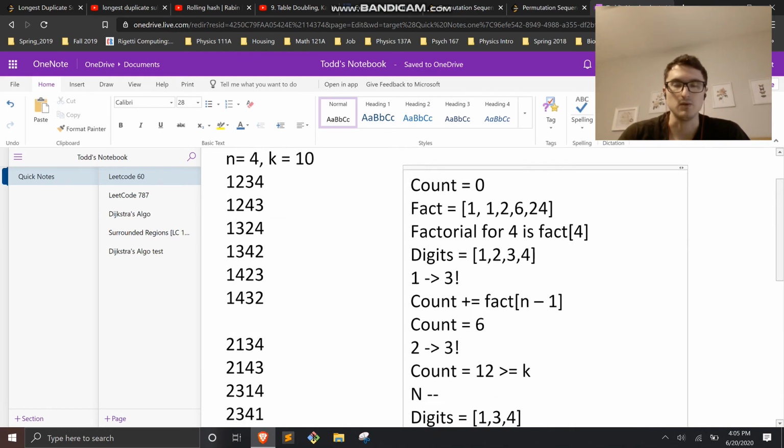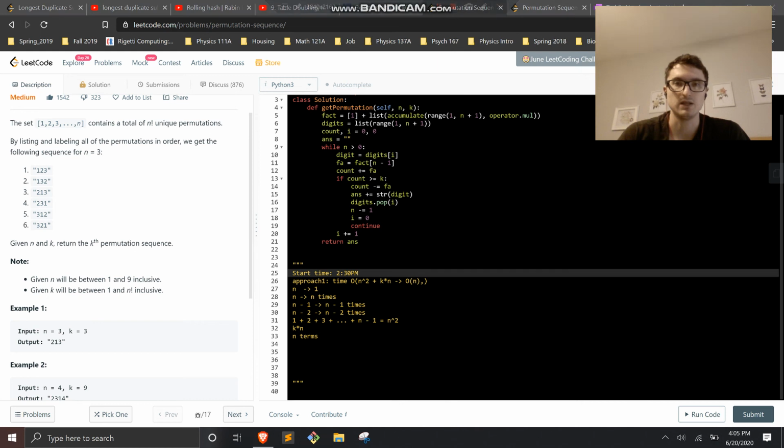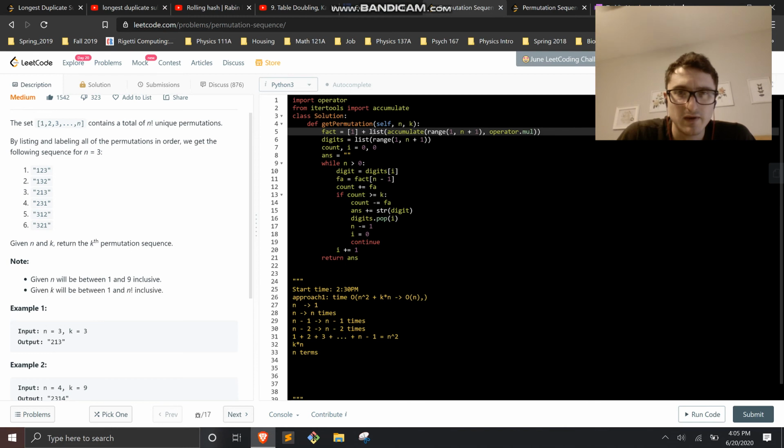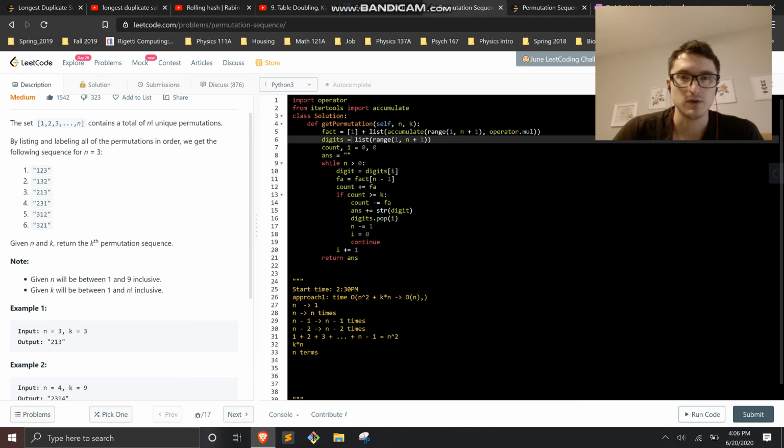Alright, so let's look at the code. That's mostly the idea. I don't know if I explained that well though, but okay. So the code here, we have factorial here. So I create my factorial by using accumulate and using the operator.mul, which basically multiplies the previous number, and I want the iterable to be 1 to n plus 1. So this gives the factorial. This will give the digits and count in I, and this is my answer.